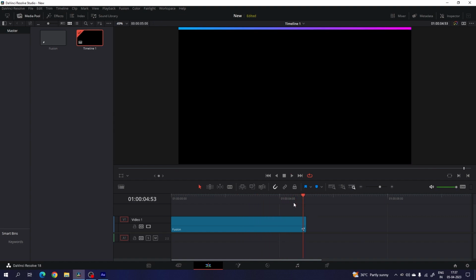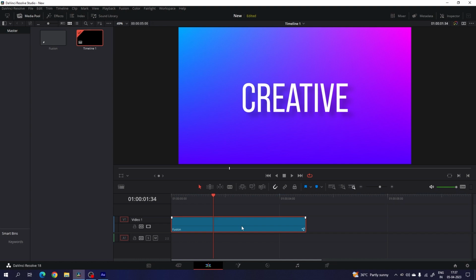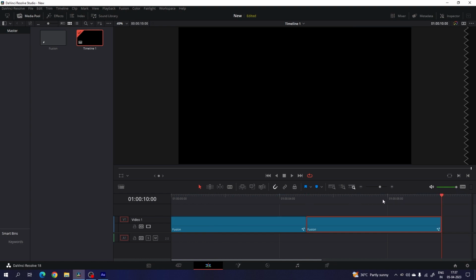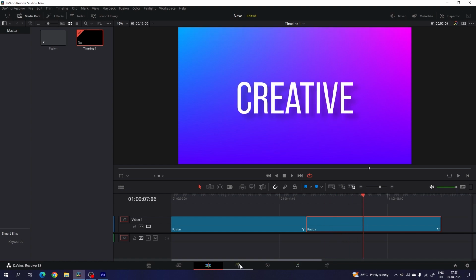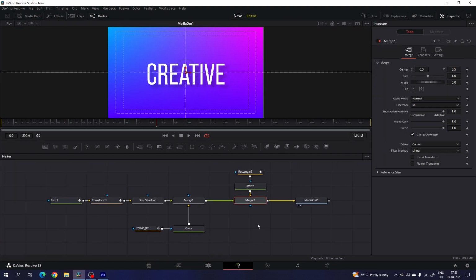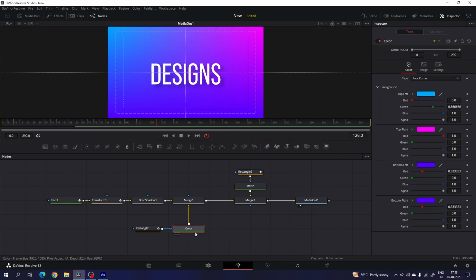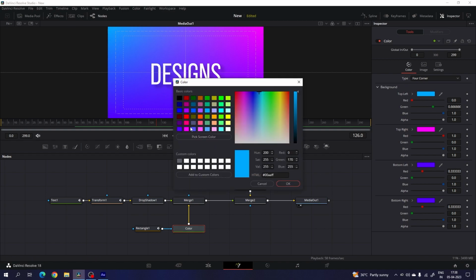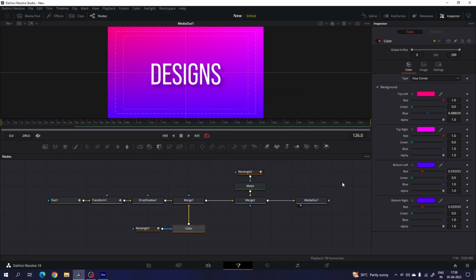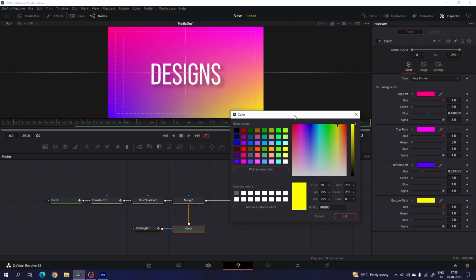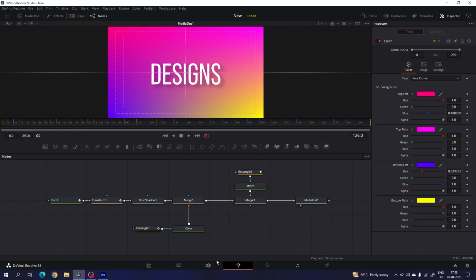Now let me show you how you can create multiple text. So it's very simple. Select the fusion composition, hit Ctrl C to copy, hit Ctrl V to paste, place the CTI on the second composition, go to the fusion page, and here we have to change the text. So select the text and type anything, whatever you want, just like that. And you can change the color as well. So select the color, you can select any color that you like, hit OK, and then go to the edit page.